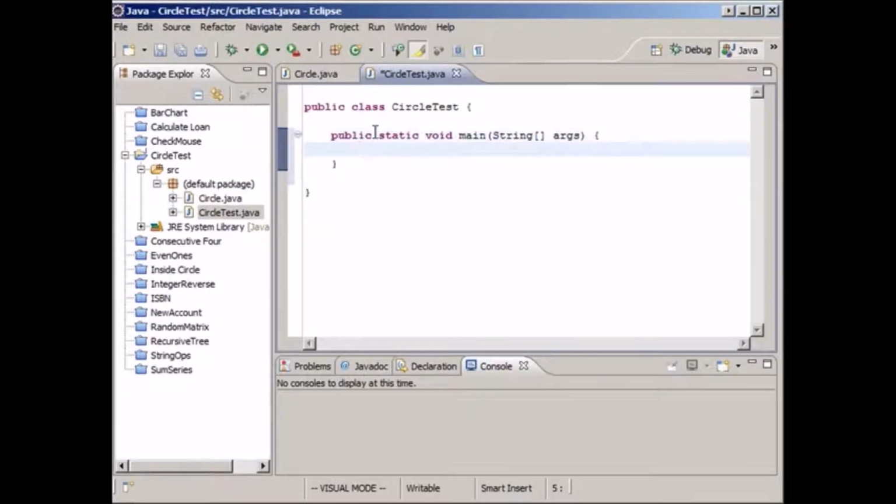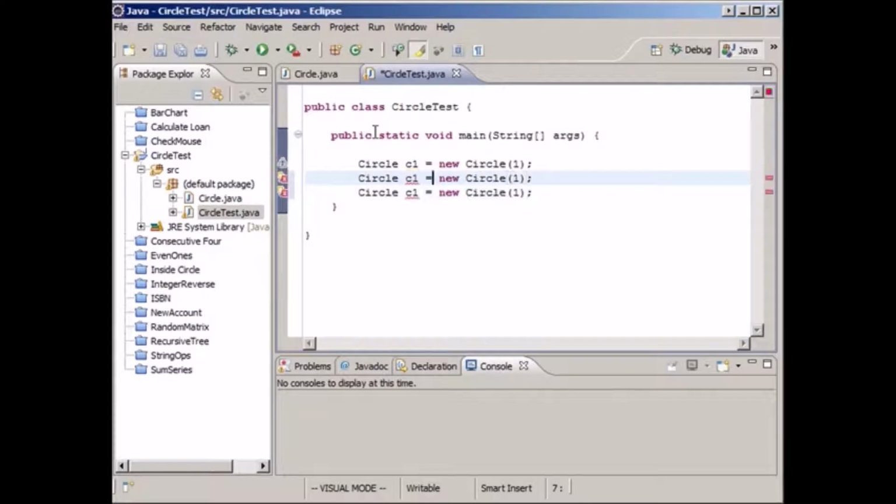So what we're going to do is create a couple of different circles. Circle C1 equals new circle, and we'll pass in 1 as the parameter. And we'll copy this 2 times, and we'll change these variables to C2 and C3. And let's set circle 2's radius to 25, and circle 3's radius to 125.